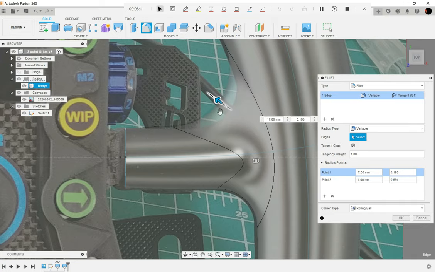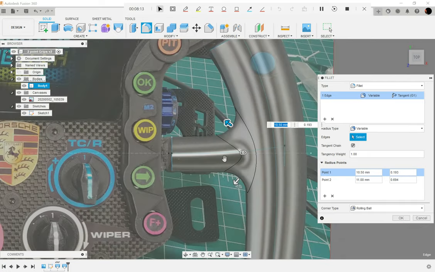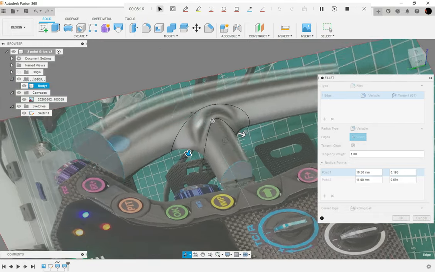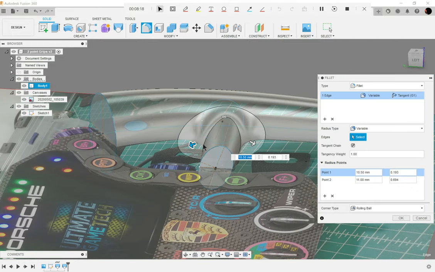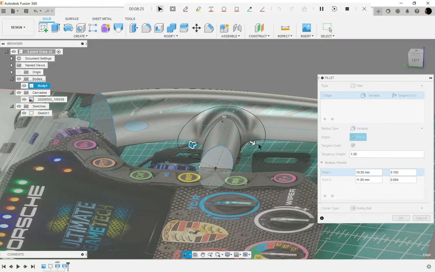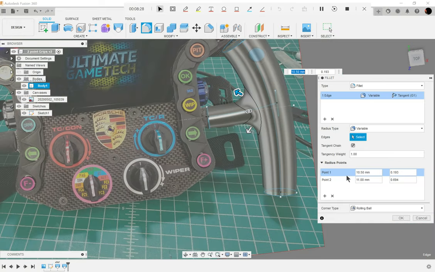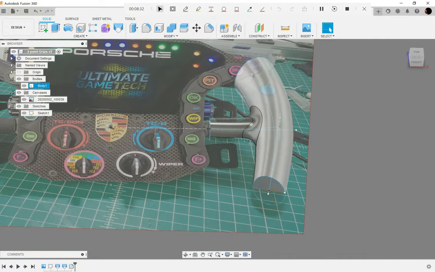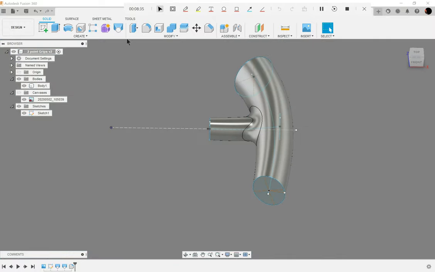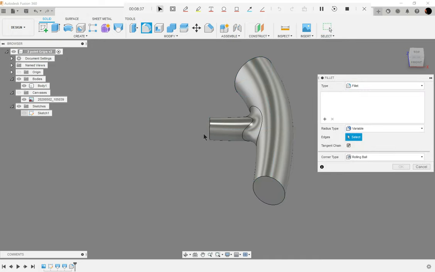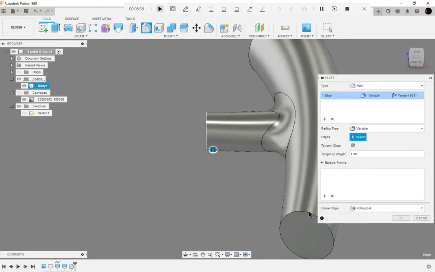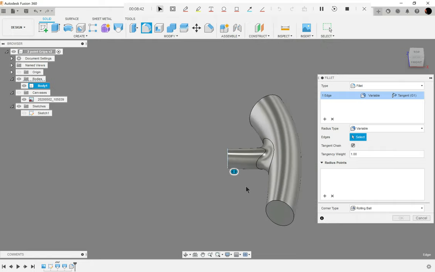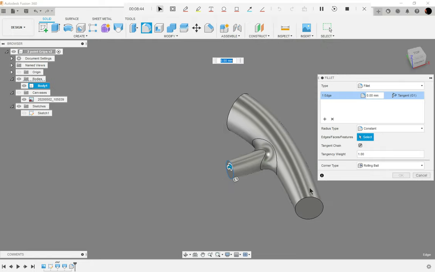You can make it bigger or smaller, whatever you like. And if you actually look at it from this angle, you can see that the positions I chose mean that it'll be nice for your thumb to wrap around it nice and easy and be comfortable. That's that. And then we can fillet the other edges too. Change it back to constant.